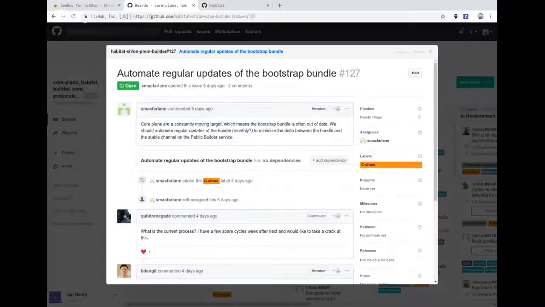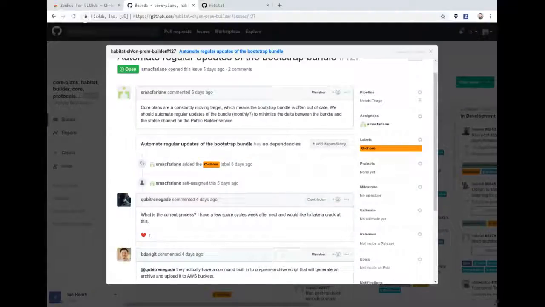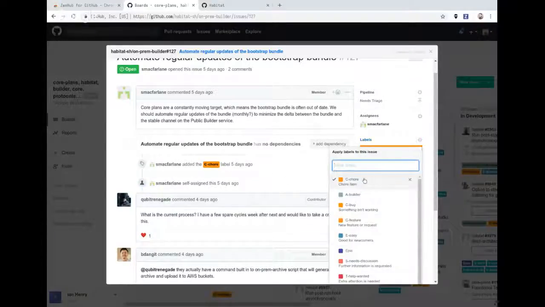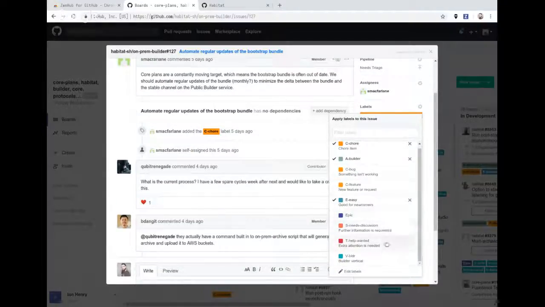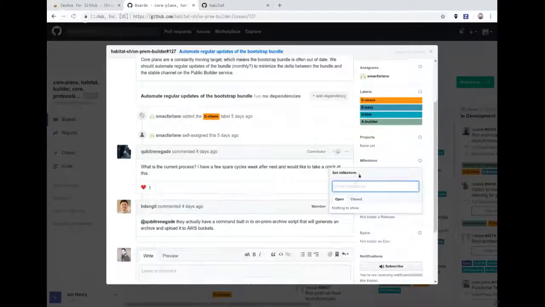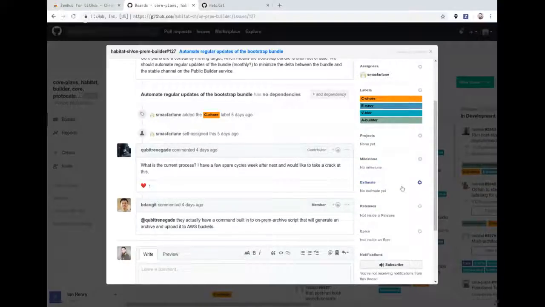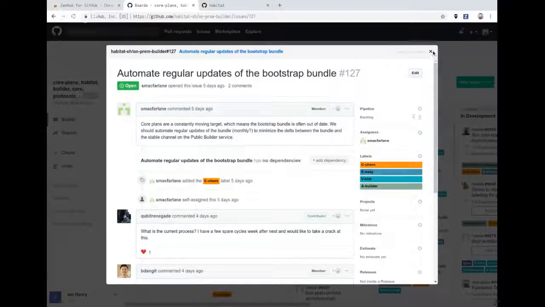We should definitely be automating a regular update of that Bootstrap bundle for our users, so that people who are new to the project, turning on on-prem depots for the first time, don't run into this pain. So I'm going to go ahead and add the builder label. That should be kind of expected. We're going to go ahead and throw this into, oops, wrong one. Where'd it go? Backlog. That one's ready to go.